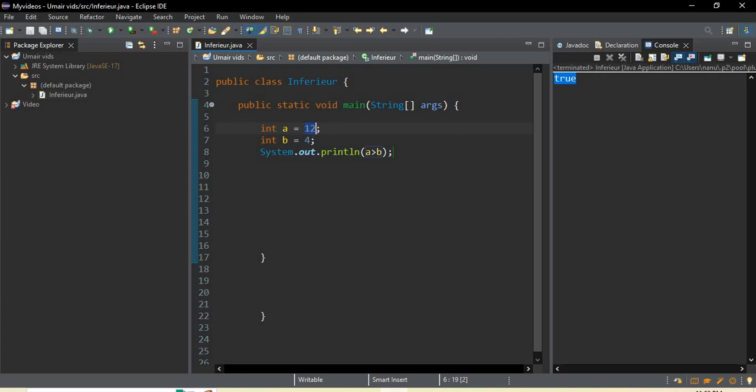12 is not equal to 4, and 12 is equal to 12, and 12 is greater than 4, and 12 is not less than 4. So when you put the opposite of greater than, less than, it's going to give you the result false, because 12 isn't less than 4. But 12 is greater than 4.